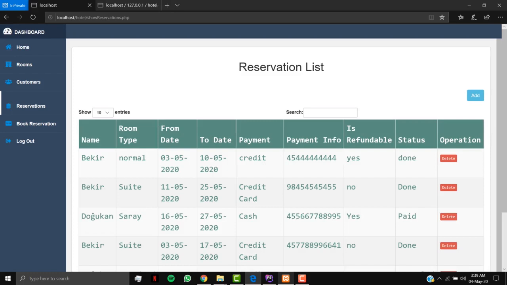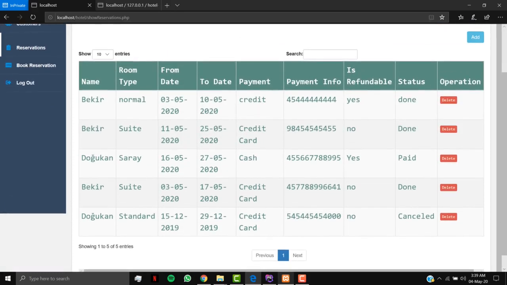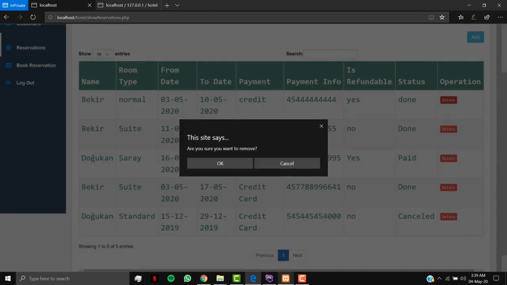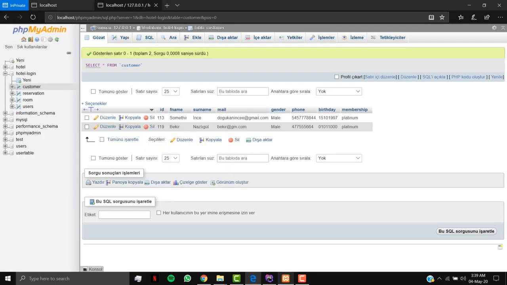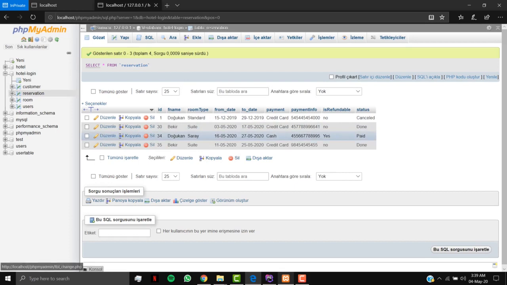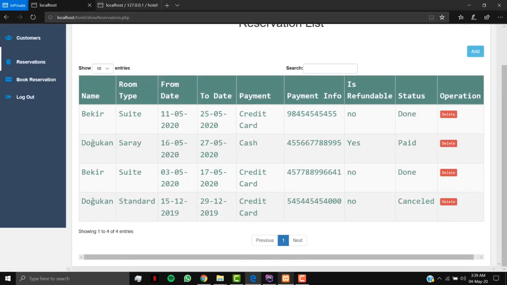Here, we see the list of reservations. We will delete one from the database. If we confirm the pop-up, it will do the rest, as in the database. Now we can see it.